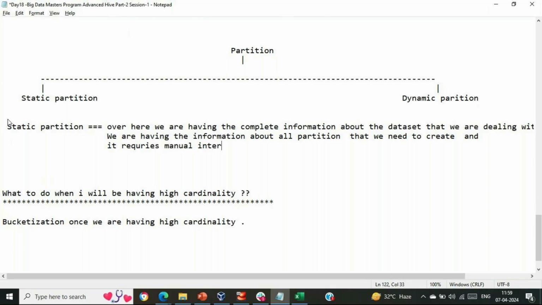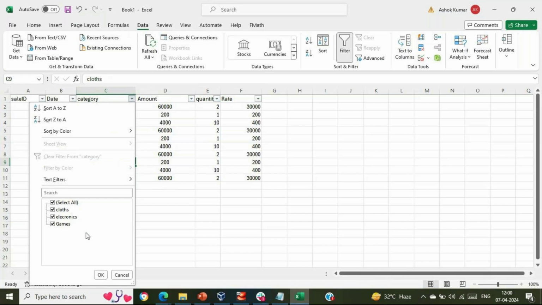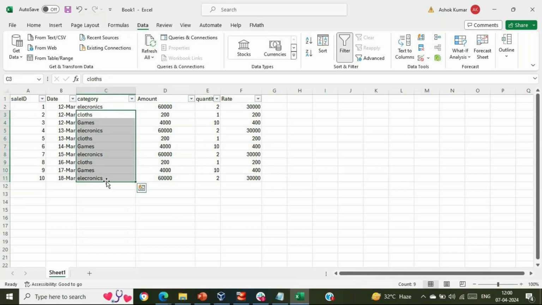Okay, what is the meaning of this? So in this particular data set, just have a look. Say we are going to perform the partitioning based upon the category. Let me take an example. If we are looking onto this particular data set, how many partitions we are going to have? Three partitions, right? Over here we are going to define the partition manually. Say category equal to electronics, category equal to clothes, category equal to games. We manually define these particular partitions.